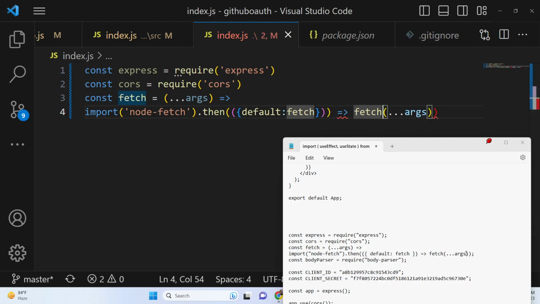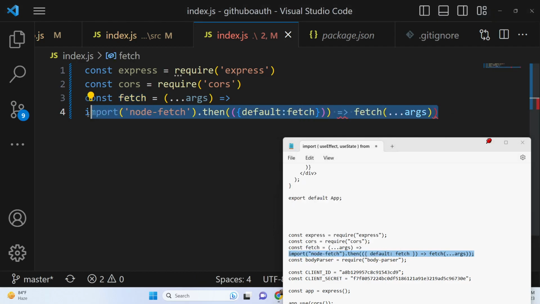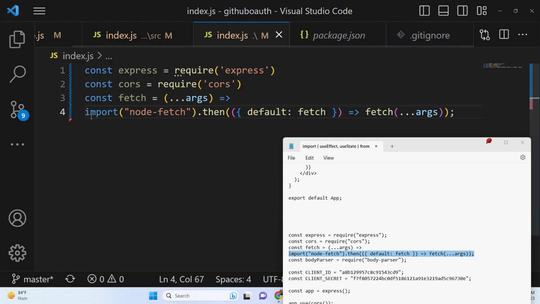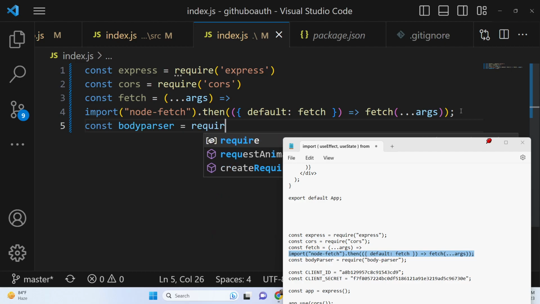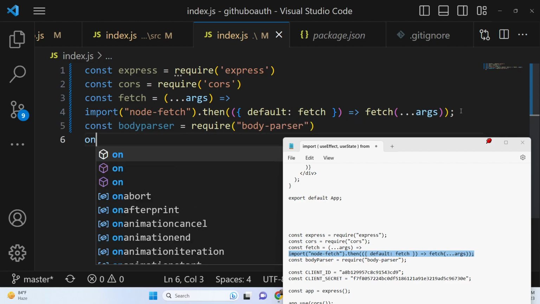Let me just paste this line here. It's a little bit complicated, but it is making sure that we are using the node fetch module as a require one. That's all that it is doing. And then we also need the body parser middleware. It's built in, so you do not have to install it.